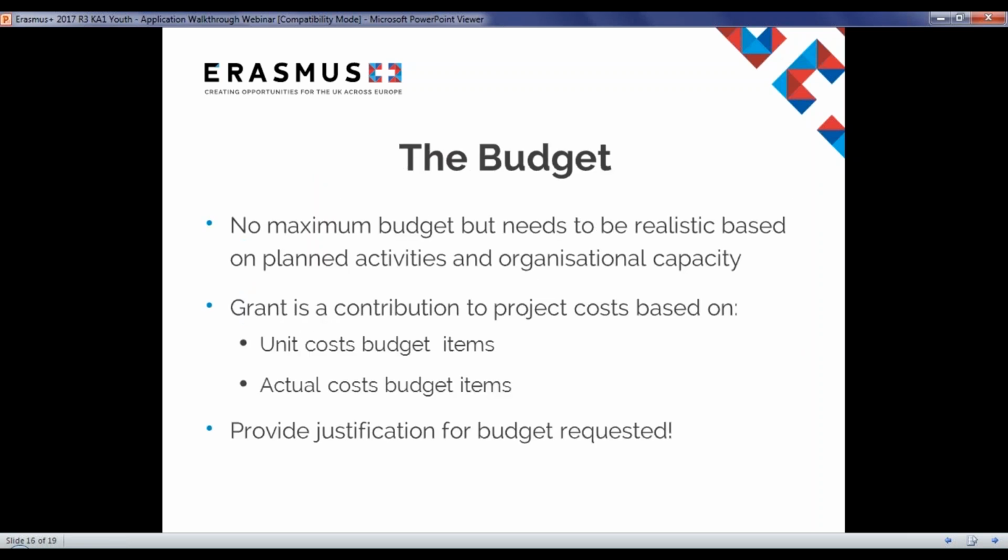Now, to take a look at the budget rules. As you can see in this slide, there is no maximum budget that could be requested, but this will have to be a realistic request based on the planned activities and your organisational capacity. Some key points to remember about the budget.